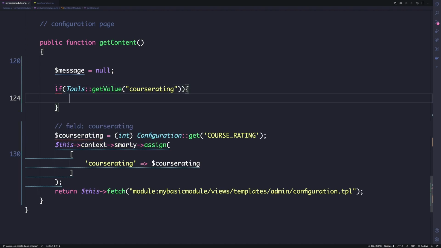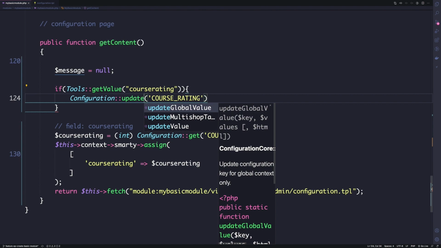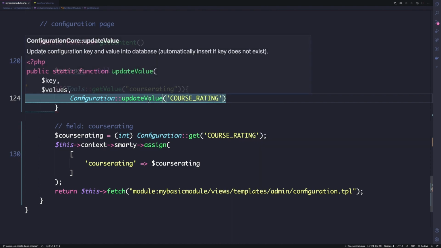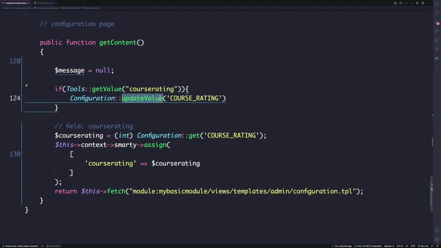Our execution inside this will be the use of the configuration object, and instead of get, I'll be calling updateValue. Just a reminder about this updateValue, look at this description: update configuration key and value into the database, and automatically insert if the key does not exist. So basically this is insert and update at the same time. Don't forget the semicolon right there.